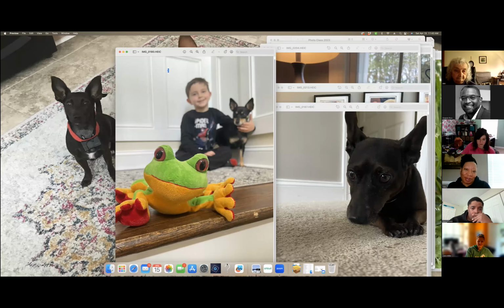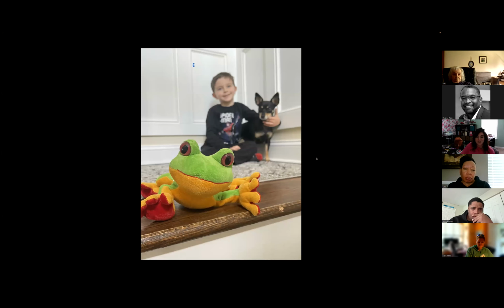Is that sharing? Hold on. Yes, we see multiple photos up, but I think it's the frog. I was trying to find things. Here's one. Made my son pose. How do I get out of this?